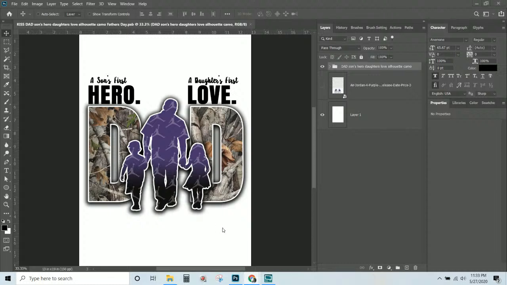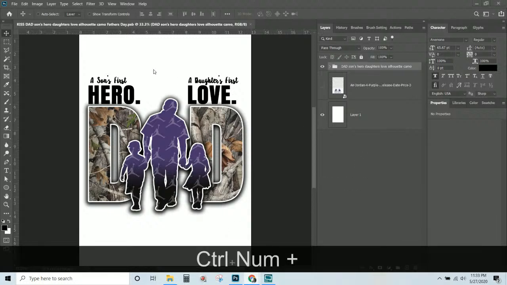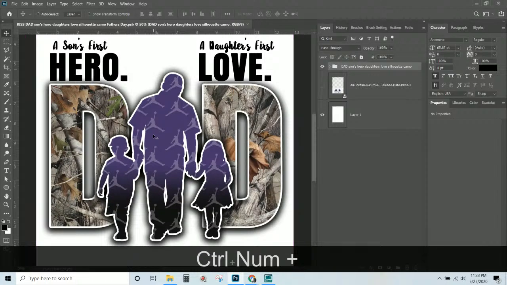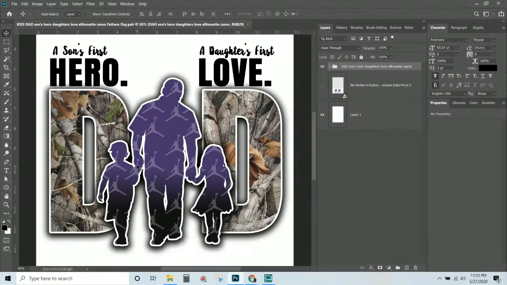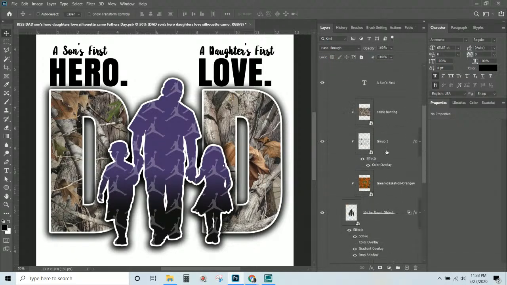And here's another thing. If you don't have dad and have a son and a daughter and you want to do something like a daughter's first love, you could also do a daughter's first love and a daughter's first hero. You can change those words up top. Now, of course, it'd be a little harder to change the graphic here, but that would even be possible if you wanted to do just, you know, like dad and son or dad and daughter. That's possible. Let's see if I can make that work for y'all.